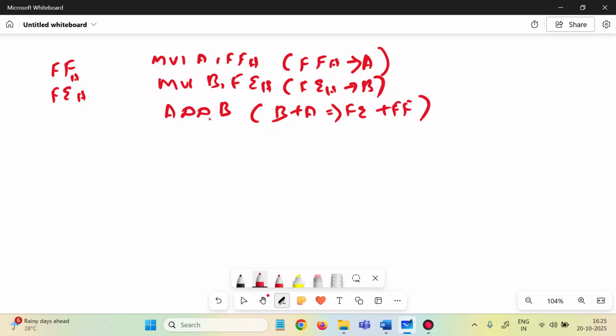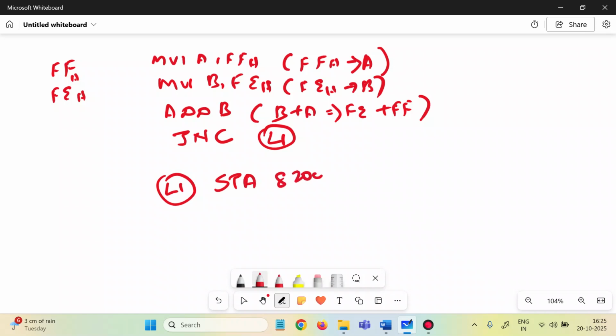Now after adding B, it will always check for the carry flag. So we use an instruction called jump on no carry. If there is no carry, but in our addition we got a carry, as we saw in the calculation. First let's check whether the addition gives a carry. If there is no carry, I introduce a label L1. At L1, if there is no carry, store the accumulator result in some location, 8200.